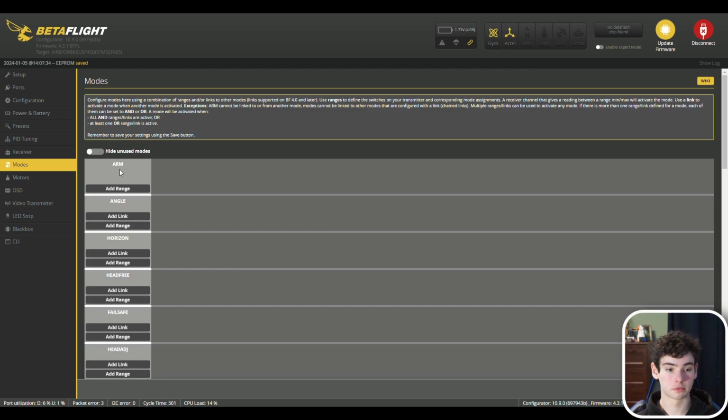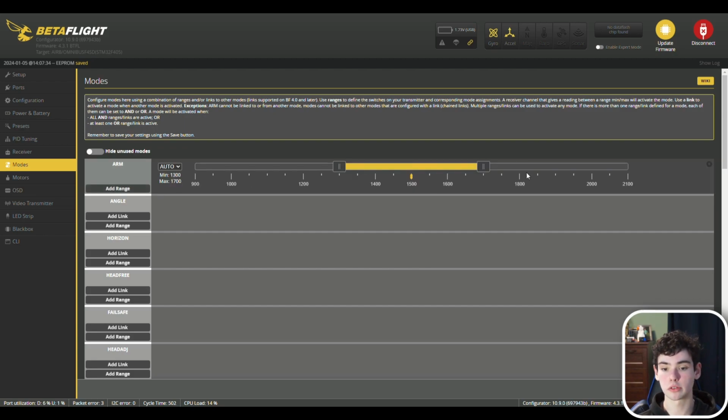There. Welcome to OpenTX. So how do you actually set this up? Well, over here on ARM you have add range. Click on add range and then you'll see this pop up over here. Now this is where knowing which switch is which is important. Because over here you can choose which switch you want to use for the arming. Or you can also just do auto, which basically what this does is you flip whatever switch you want on your radio and it's going to apply it to the arm or whatever mode you're trying to set up.